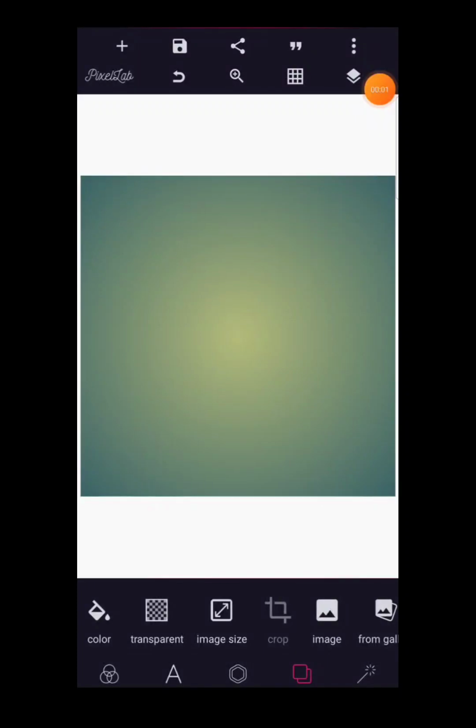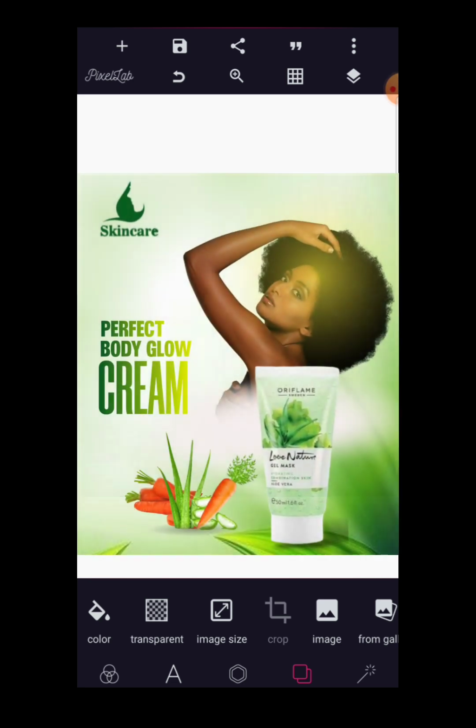Hello guys, welcome back to Don's Graphics Design, and we shall be designing a beauty flyer for this body cream product on our Pixellab application.